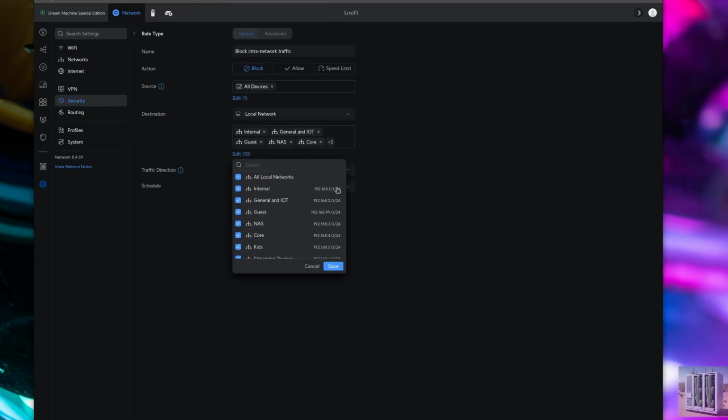And as a note, if you notice, I selected the destination as local networks, but this didn't automatically catch the new network I added. This is a gotcha. You need to keep an eye on this because if you're changing your network configuration, here I'd be blocking traffic between all networks except for the new one I just created, which defeats the purpose. So we'll reselect all networks.